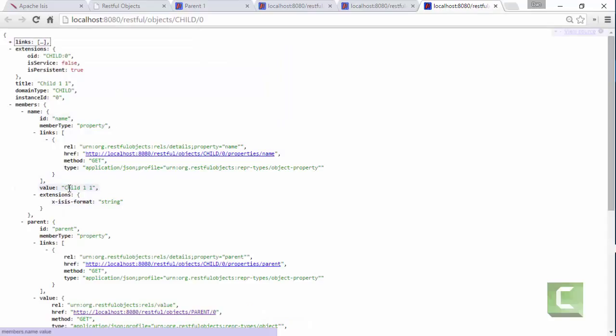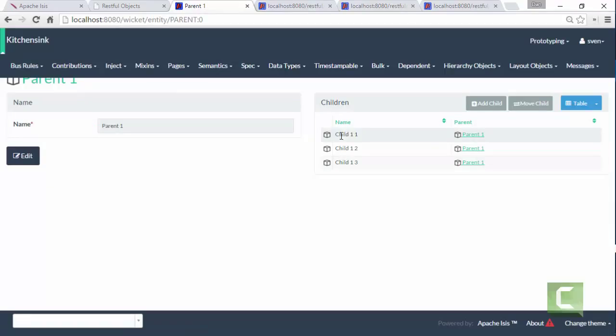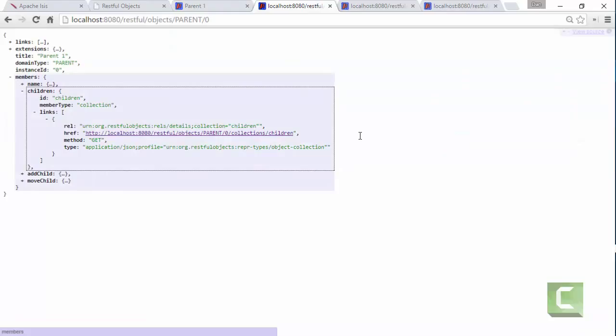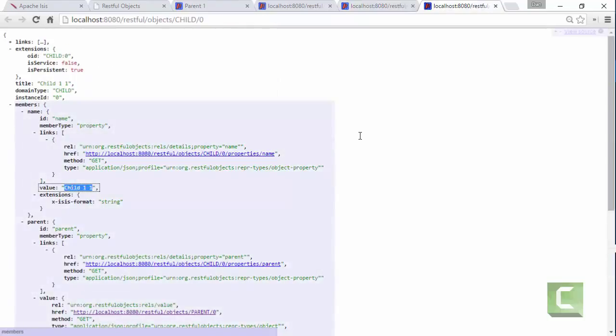So finally we get to, yes, there's the value that the first child's name is child 11, corresponding to this information here that we have in the Wicket viewer. So you can see that's pretty chatty, having to go to the parent and then visit the representation of the children collection, and then for each of those in turn to actually go and find the details. When HTTP2 becomes ubiquitous, this perhaps might not be quite so much of a big deal, this kind of chattiness, but until such time, that would certainly be perhaps a problem.